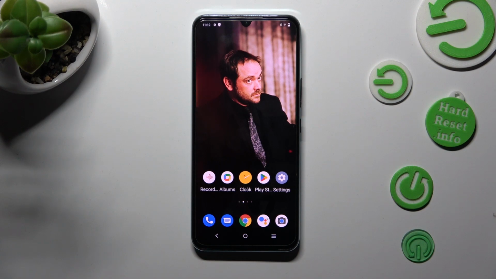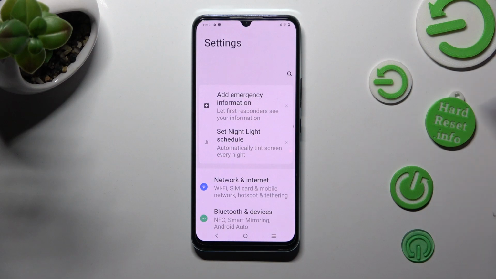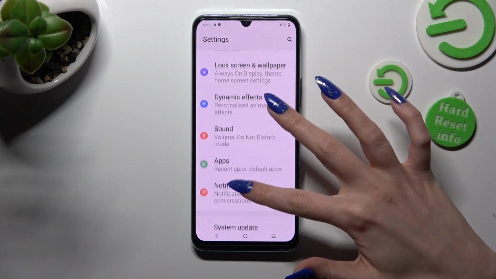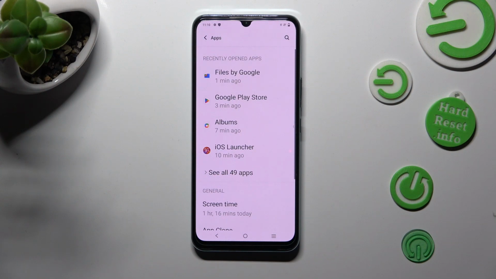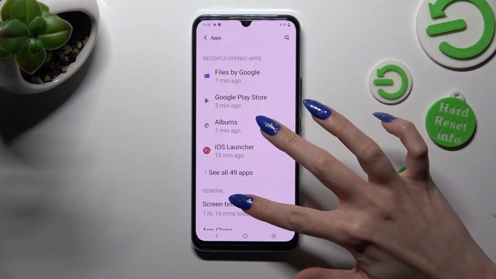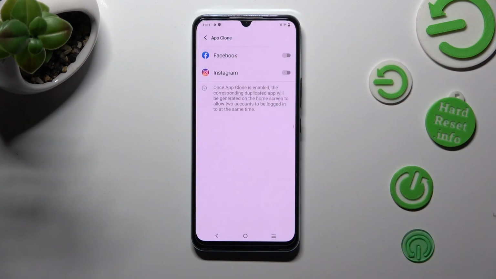First of all, go into Settings. Then scroll down and access Apps. Following that, scroll down again and tap on App Clone. Lastly, click on the switcher next to one of your apps that you wish to clone, like Facebook.